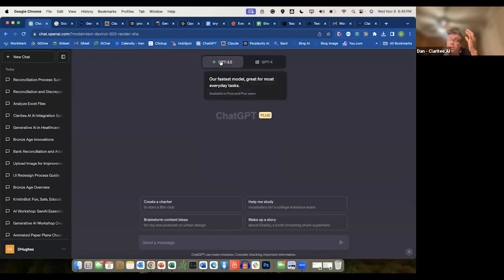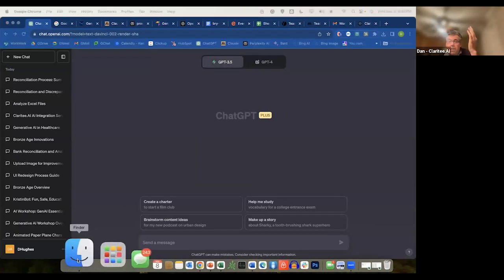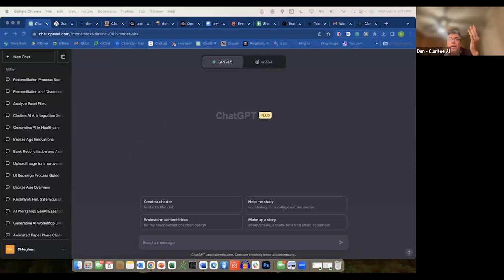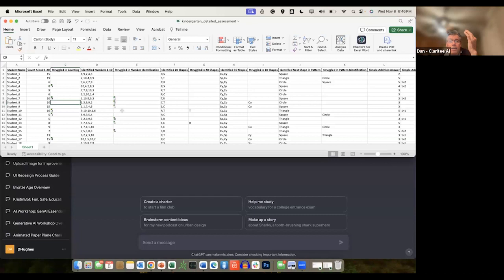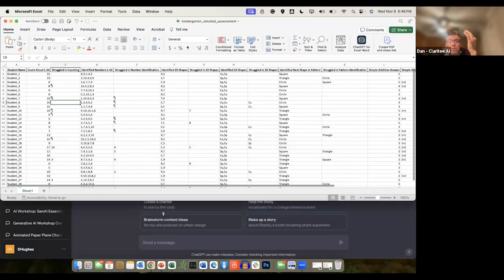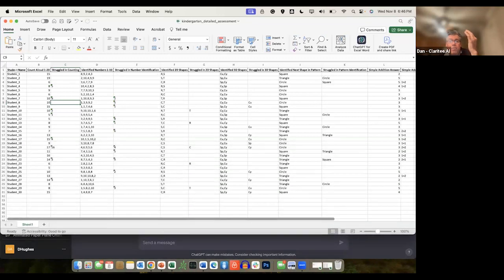But I want to show you something you can do, which I'm not sure people realize. So I was helping a friend who is a kindergarten teacher, and there is an assessment of all the students. So this is student 1 through 30, and these are all the things they can do. Anyone who has kids knows this.